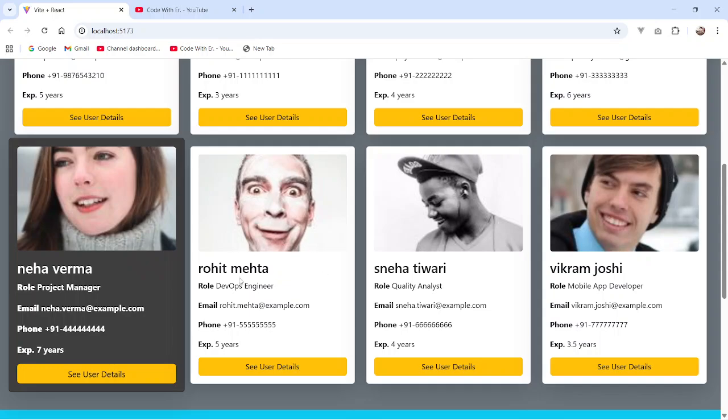Now this, okay, Rohit Mehta. So currently this Neha Verma profile card is now active, because you can see here the background color of this profile card is changed. Okay, so this shows that this is currently active, this is currently selected. Okay, so click the button of this user Rohit Mehta. So click the button, see user details.